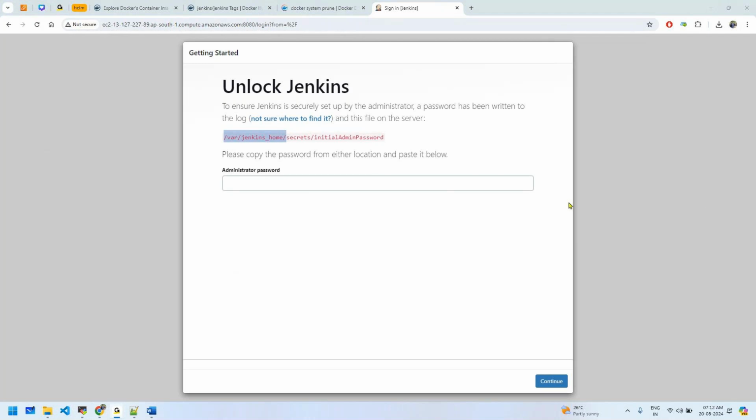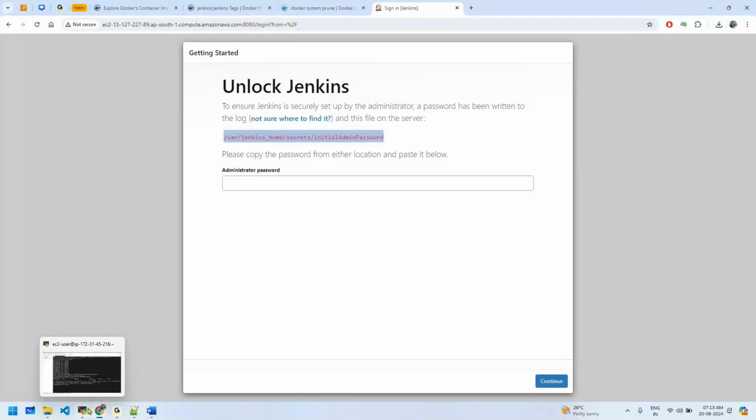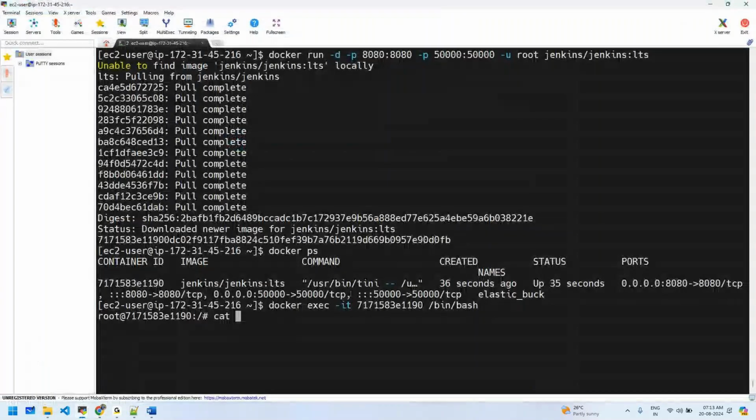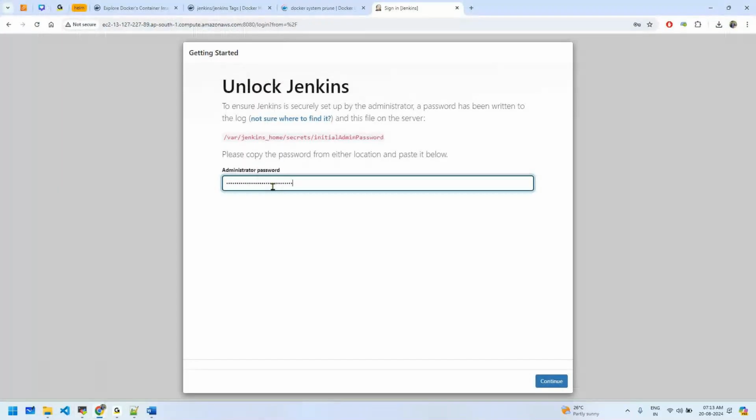This is container based, so I need to go inside. If I want to go inside, what should I do? I should get inside with docker exec -it container ID, and then the bin thingy, so I just type /bin/bash. So let's cat this path. This is the initial admin password. Let's go on then. This is only one command.